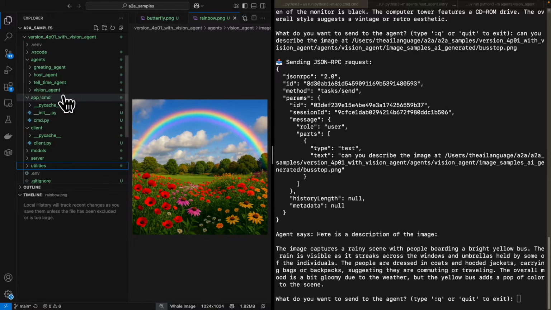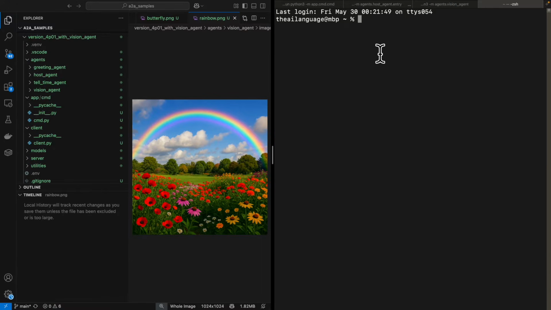There's a command line app over here, which we are using in this terminal, which is actually used to send the queries. You also have different models, server code, and different utilities for A2A and MCP. All right, so once you have checked out this code, you can shift to the directory that you have checked it out to. So I have checked it out under A2A/A2A samples.